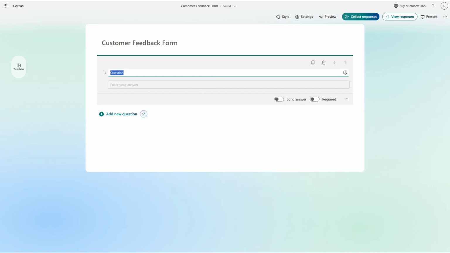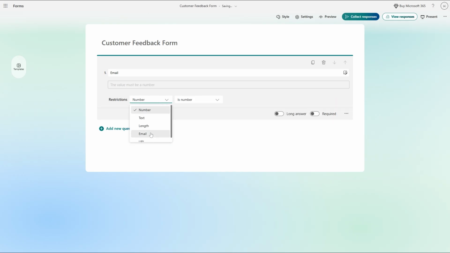Next, we have the text field. This is great for collecting emails and phone numbers. So if you're collecting email, you can click on the three dots and go to the restrictions and set this to be email. So this will validate the email address, which means it will prevent any errors in the submission.